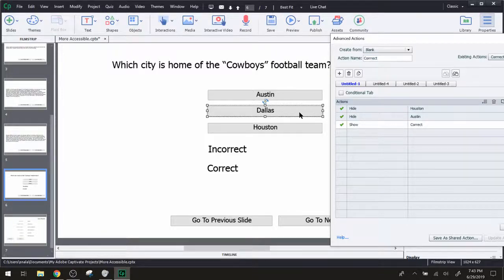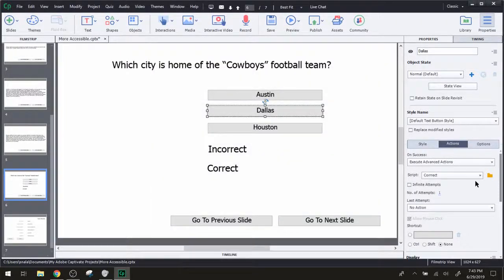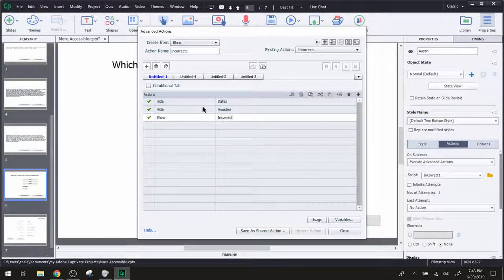So if you click on this Dallas thing, the question is, what's the home of the Cowboys football team? You click on Dallas, and it hides Houston, and it hides Austin, and it shows that you've got the correct answer. And let me go back and say if you click on Austin or Houston, it's going to have other advanced actions where it hides the two that you did not select, and then it shows the feedback.